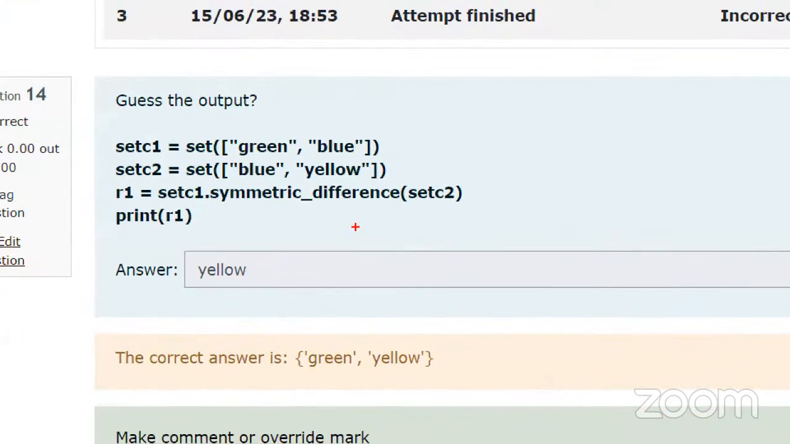The same question, the symmetric difference. What do you mean by symmetric difference? The values which are not common in both the sets. That is called a symmetric difference, right? Here blue is common for both the sets, so we'll be picking up green and yellow. So the answer is green and yellow.